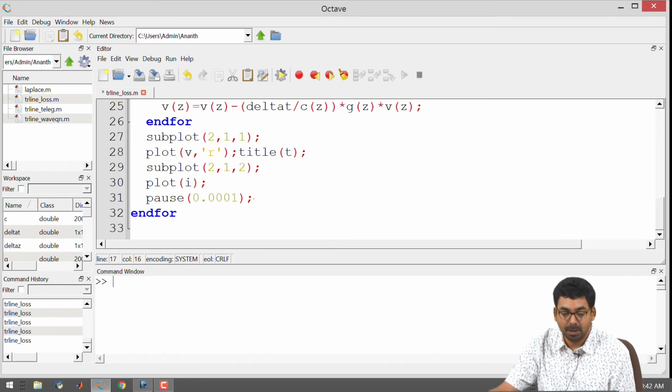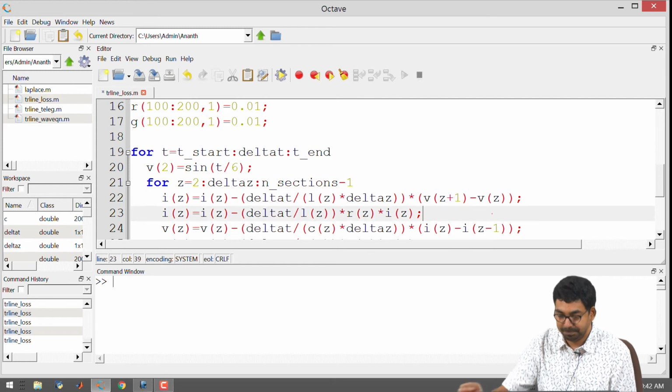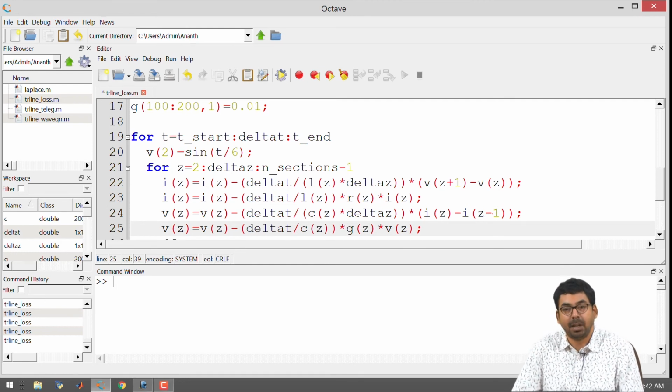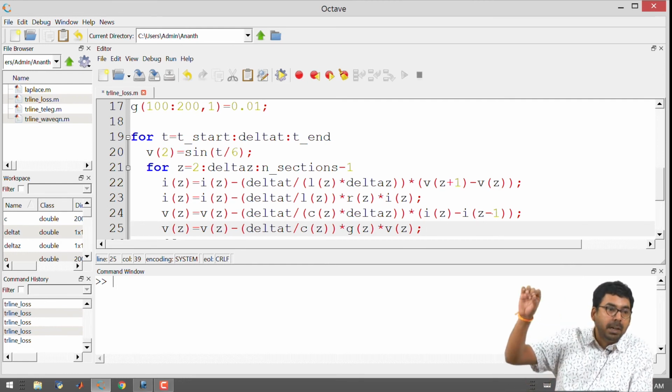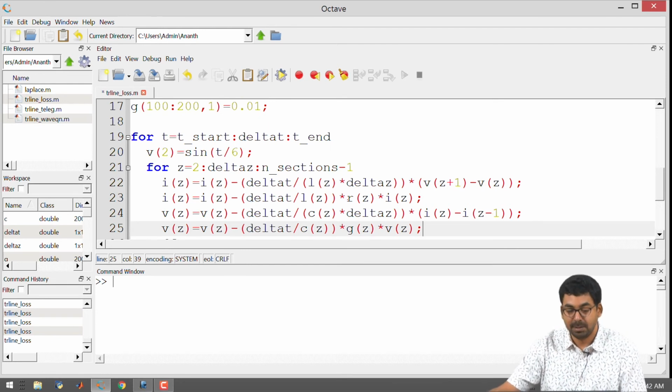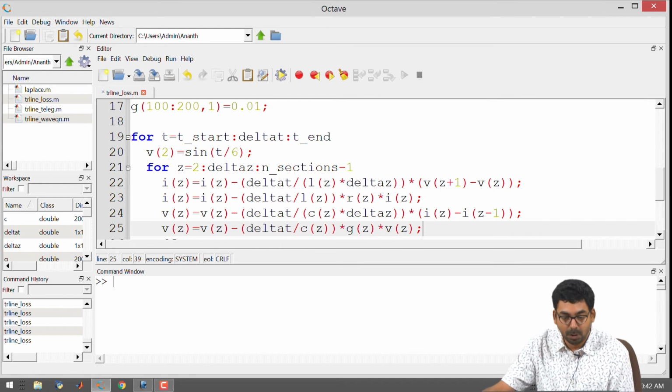So, then we have to look at the program and actually think, okay, granted that I have separated the effect of R and G from the L and C. I have one line corresponding to the effect of L and C and the next line corresponding to the way you are changing for the effect of R. A question that can be asked is, when you start and go into the loop, you have a value of the voltage that you are setting to be sin of t divided by 6, and the first thing you are doing is calculating the current. Then you are correcting the current with some attenuation, and then you are calculating the voltage, and then you are correcting for the voltage.